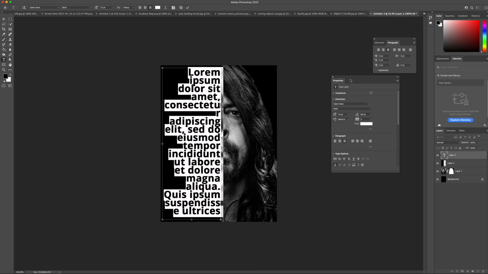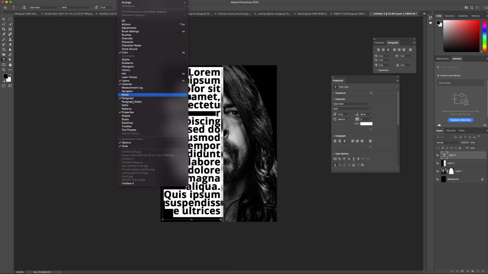For those of you that are wondering where the heck is my properties panel, if you can't find it, go to the Window menu and find Properties, and you can pop that open right there.